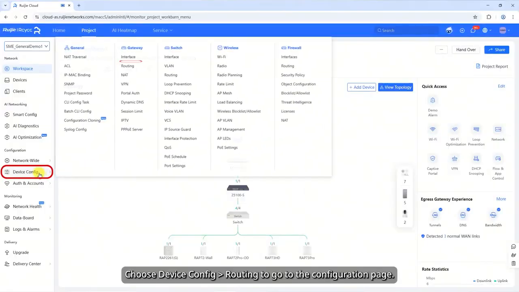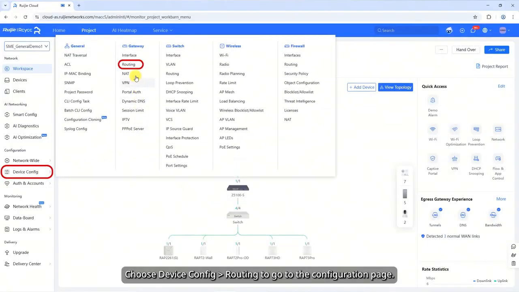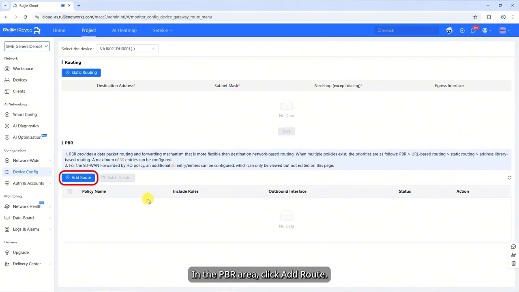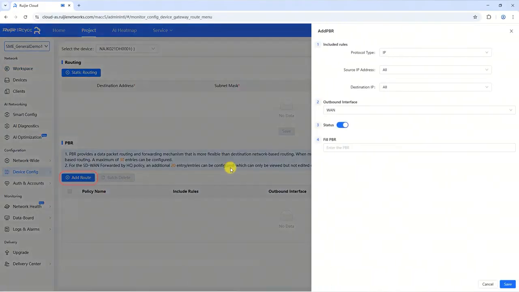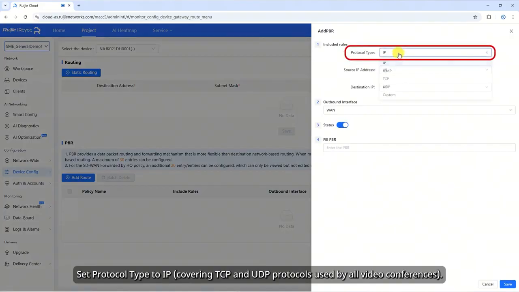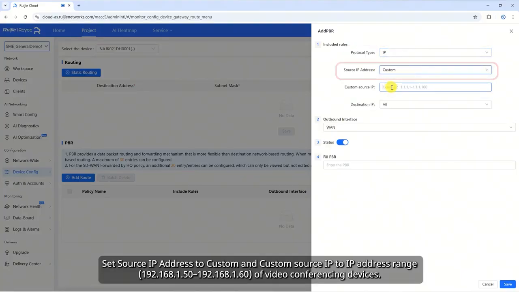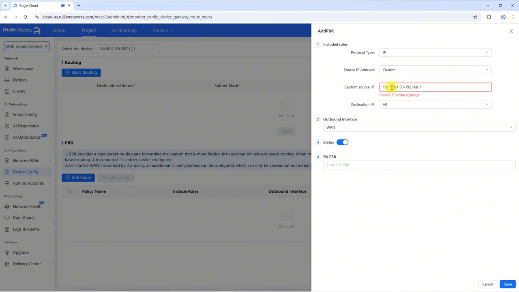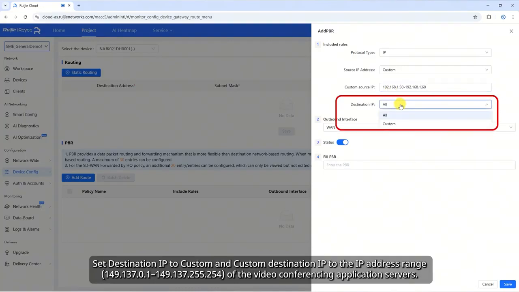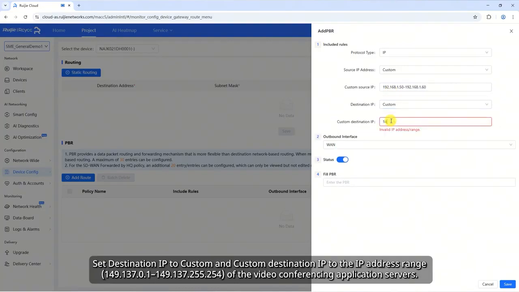Choose Device Config Routing to go to the configuration page. In the PBR area, click Add Route. Set protocol type to IP, covering TCP and UDP protocols used by all video conferences. Set source IP address to custom and custom source IP to IP address range of video conferencing devices. Set destination IP to custom and custom destination IP to the IP address range of the video conferencing application servers.